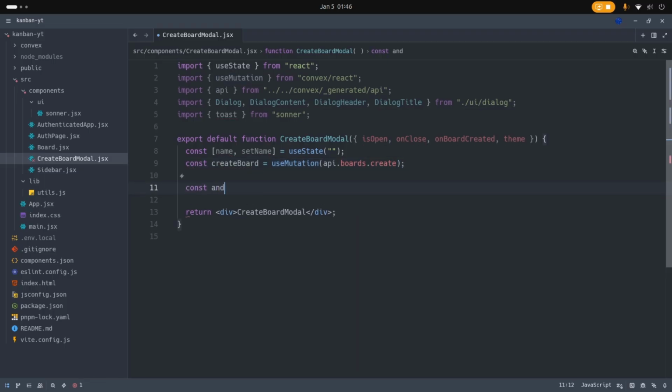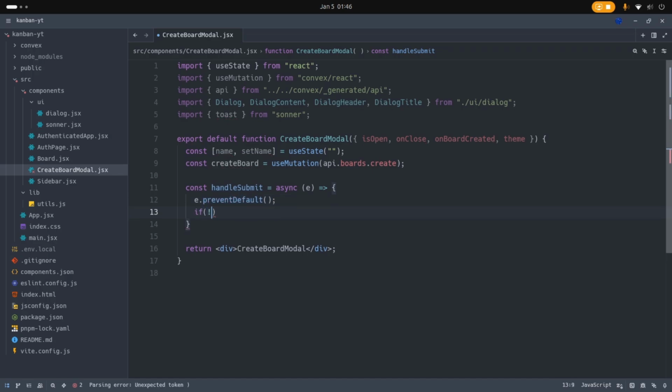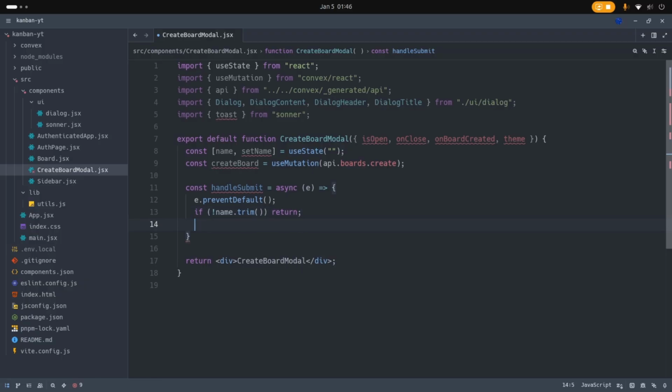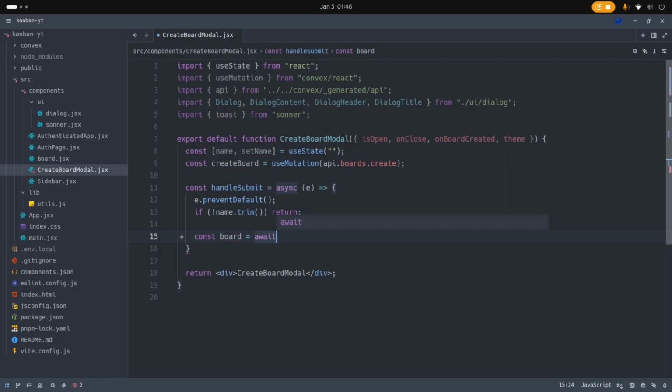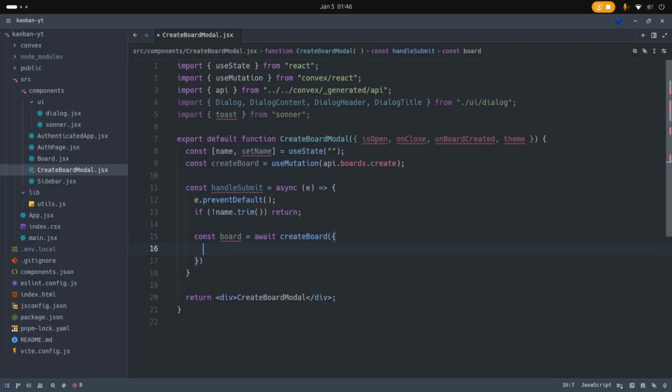And then const handleSubmit is going to be an asynchronous function taking the synthetic event of e, and we're going to say e.preventDefault. And then if there is no name.trim, then simply return. Otherwise, we're going to say const board is equal to await. Oh my God, I can't type this. I don't know, it feels as though Z is lagging just a bit. That's how it feels. So await createBoard, and then open this up, and this is going to take in the name as name.trim, which we're getting back from our state value.